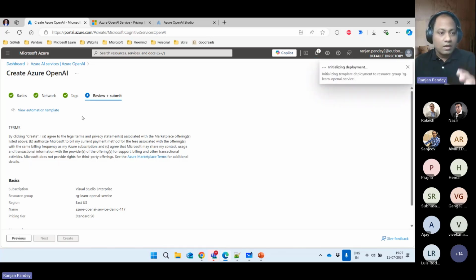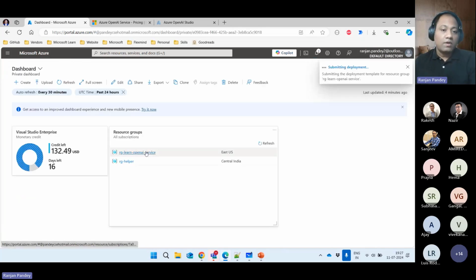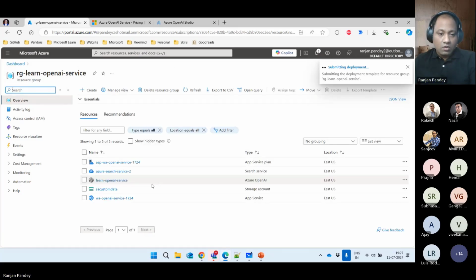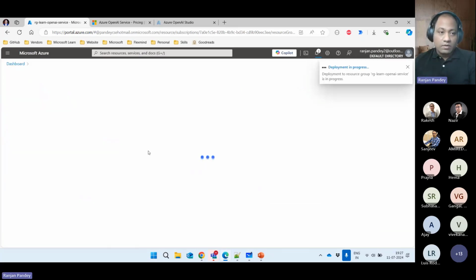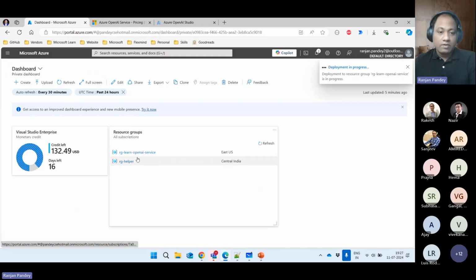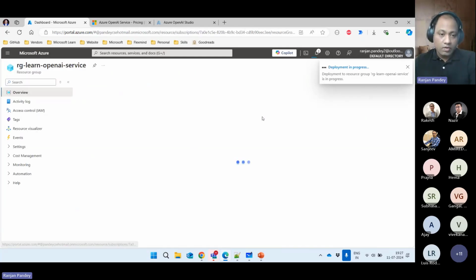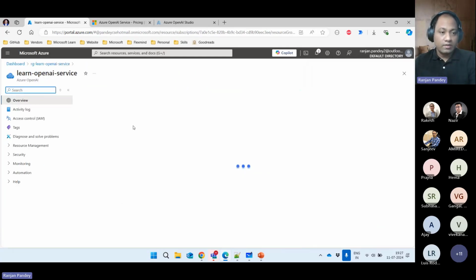I'll not wait for the creation of this. This is just to show you the steps to go ahead and do things. But here, I already have an OpenAI service created. So as I have an OpenAI service already created, I can quickly go ahead and use this.